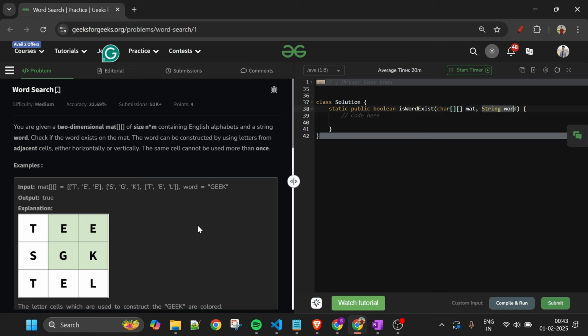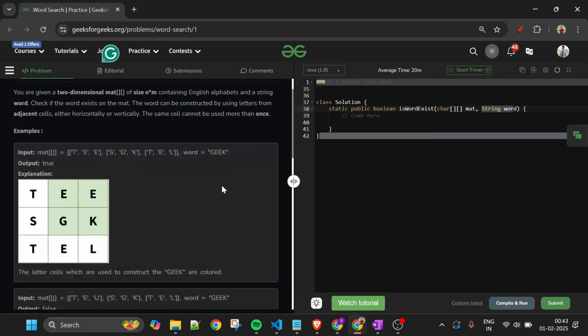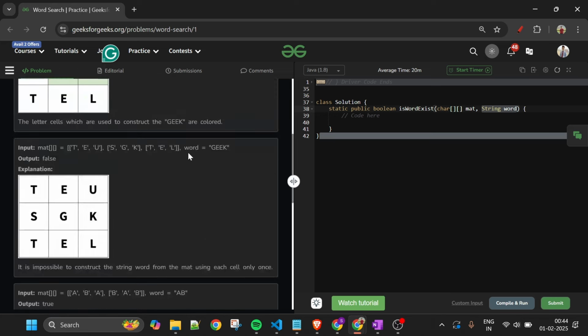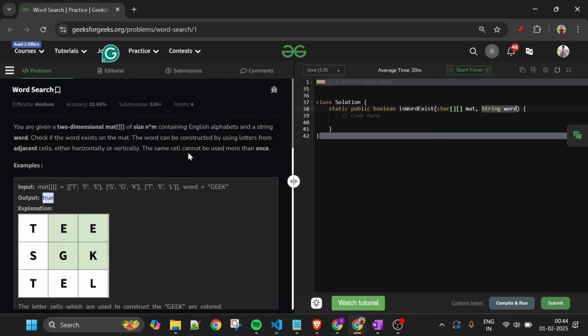And what we have to do is pretty simple. We are given a word, and we have to check if this word is present in this matrix or not. If it is present, we will simply return true, and if it is not present, we will return false. So this is what we have to do.